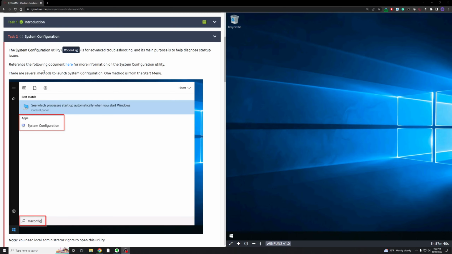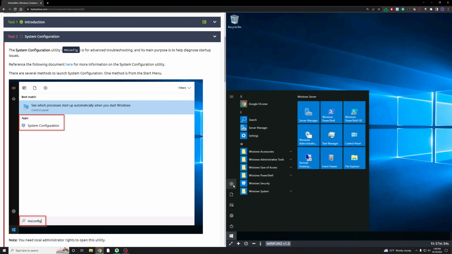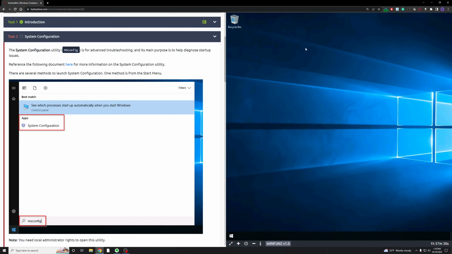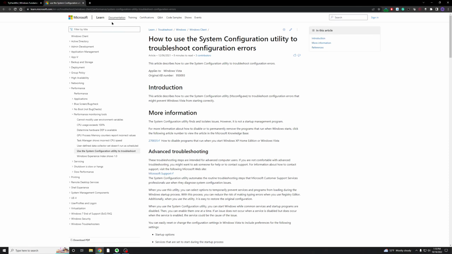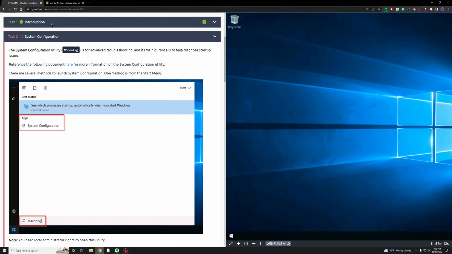Task 2, system configuration. Okay, we see here our box is deployed. We're logged in as administrator. The system configuration utility, msconfig, is for advanced troubleshooting, and its main purpose is to help diagnose startup issues. We could reference some documentation here. You click it, and it brings us to the official Microsoft learning site.